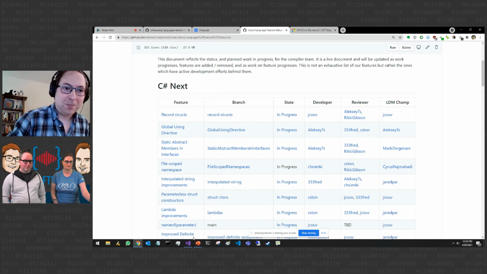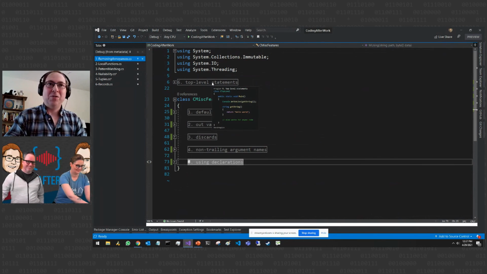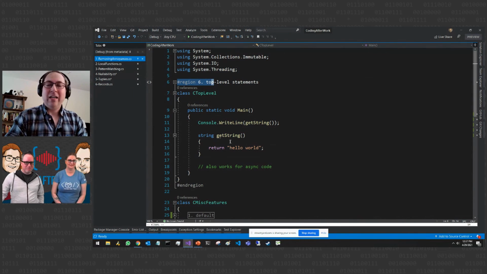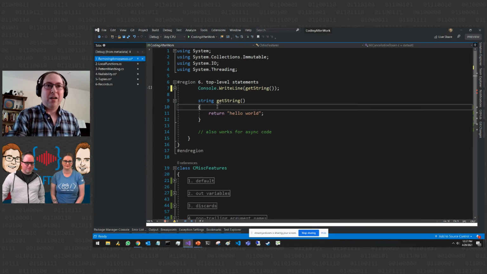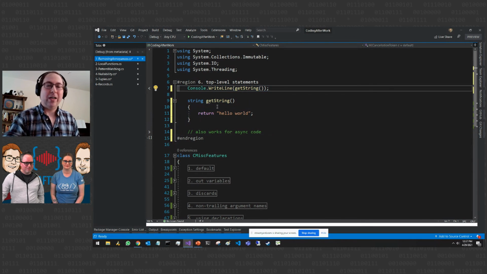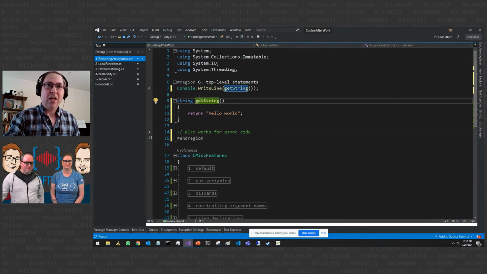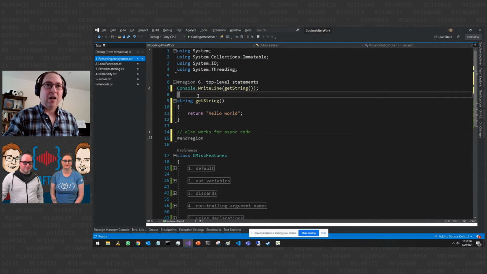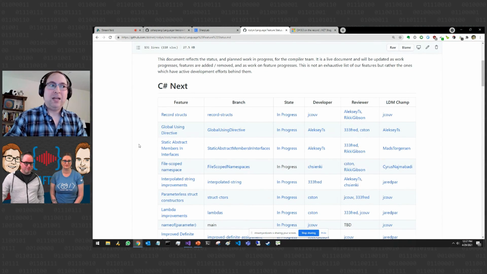Oh, I forgot one thing. I forgot probably a lot of things. Top-level statements, I meant to mention that. Currently, if you just want to write a little program, you have to create a type, you have to create a main method. No longer. You can just put your code at the top level of your file. We will create a type and a main method for you. You can still use local functions.